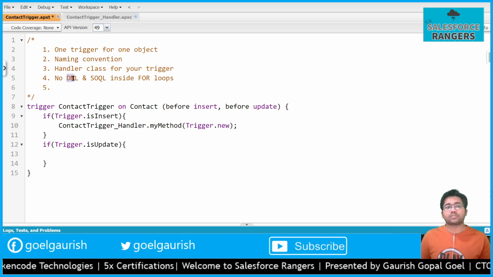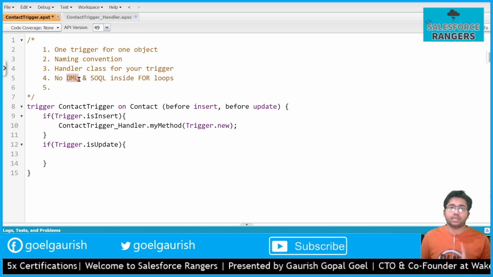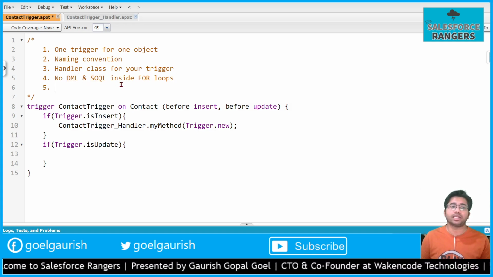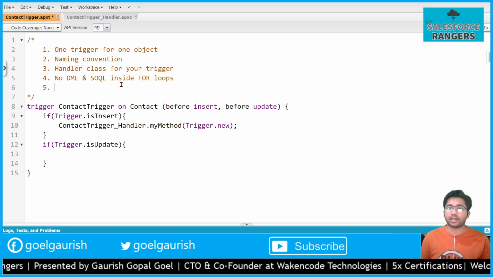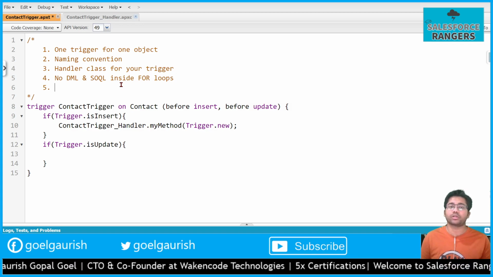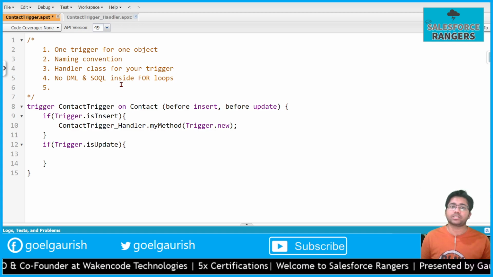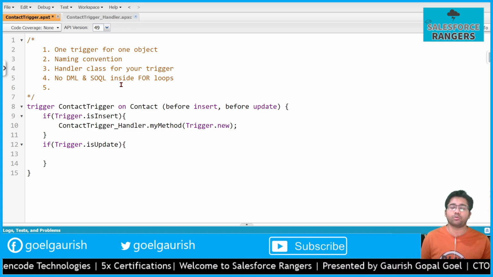The governor limit for DML is 150 in one context, and 100 SOQL queries are allowed in one context. So if you are inserting more than 100 or 150 records at a time, there are many chances that you are going to hit your governor limits. And when governor limits are hit, your trigger will not do anything. It will throw a runtime error.